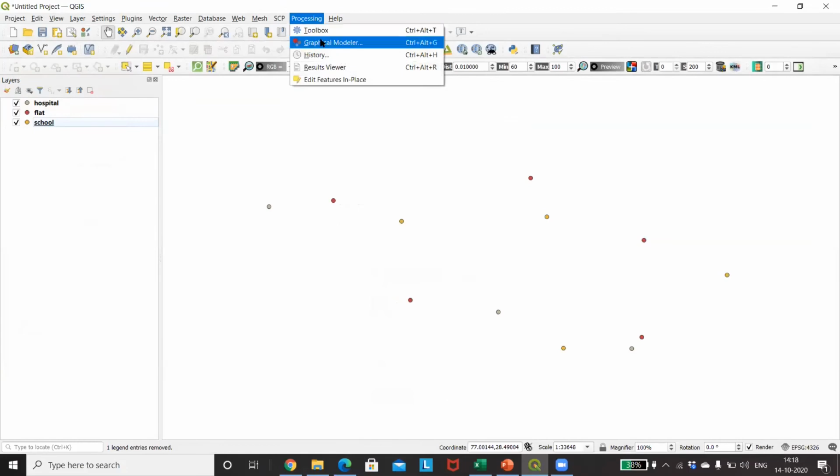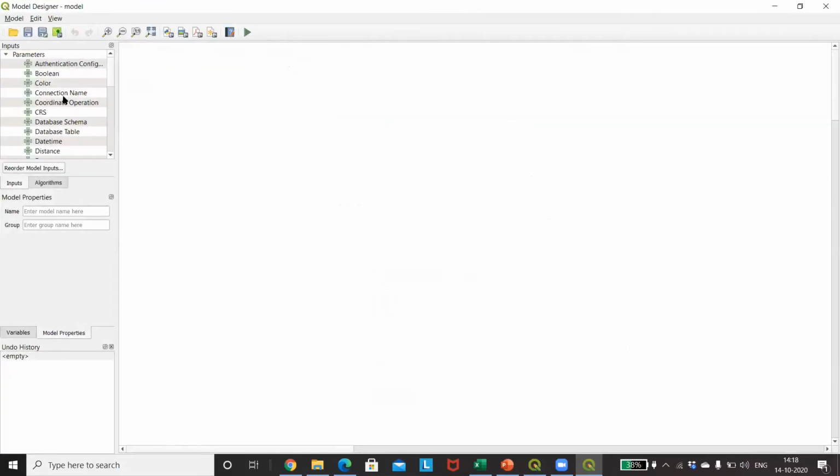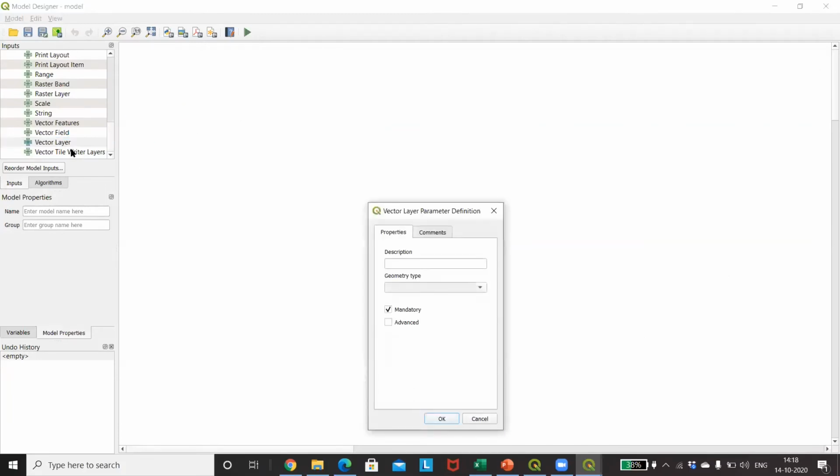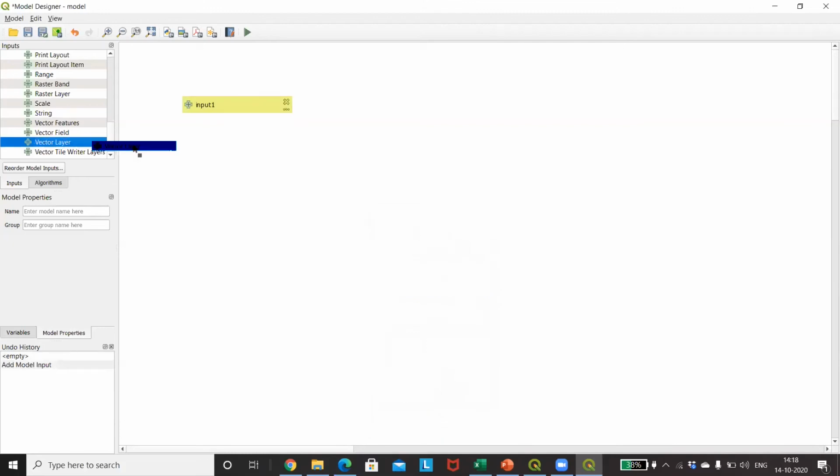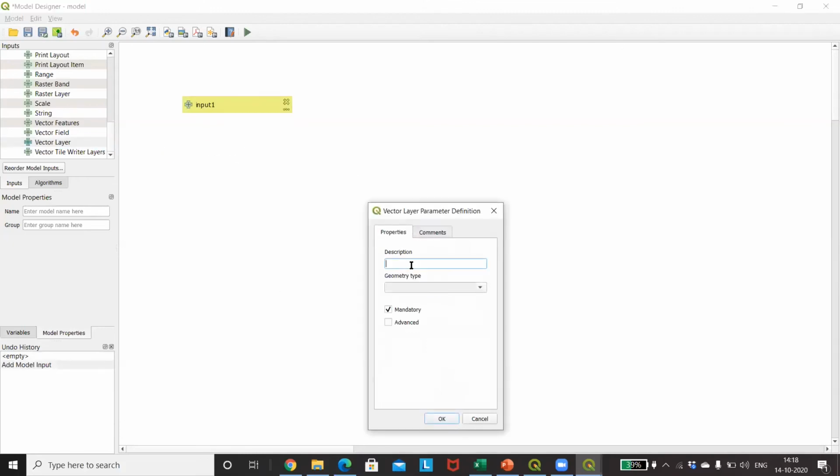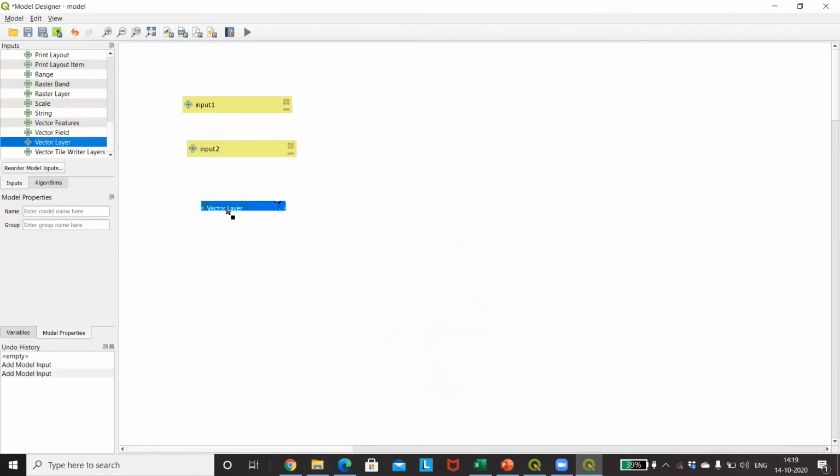So we'll go to the processing graphical modeler. So first I have three inputs. I'll take the vector layer 1. So it is input 1 and its geometry is point, and OK. Then input 2 is again a point and press OK. Then again I have a third input.